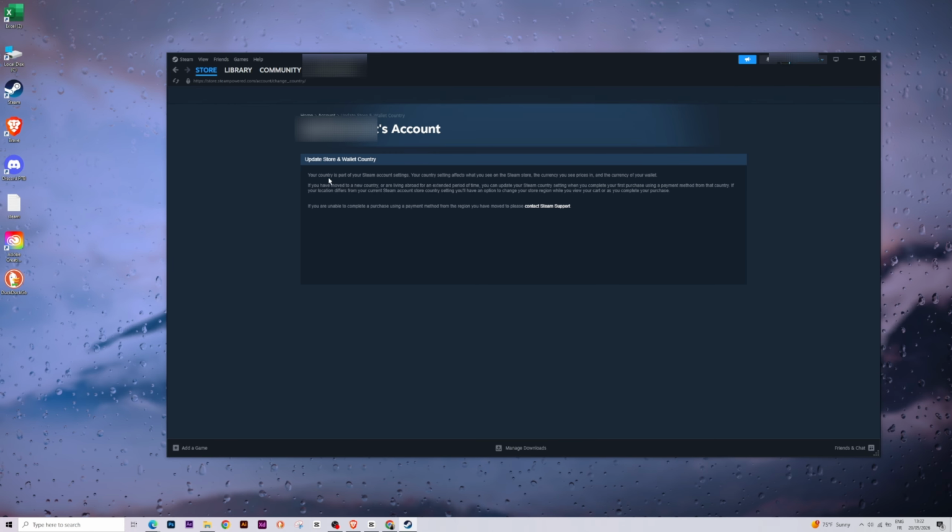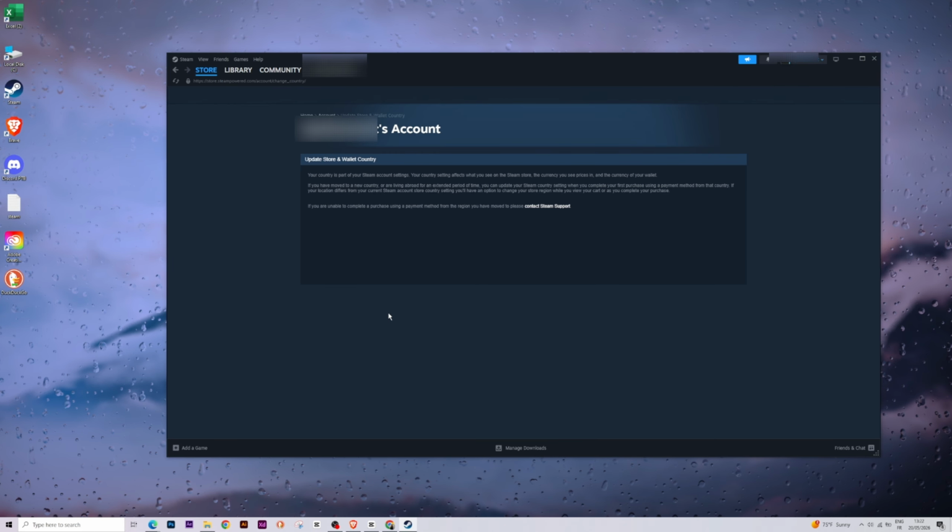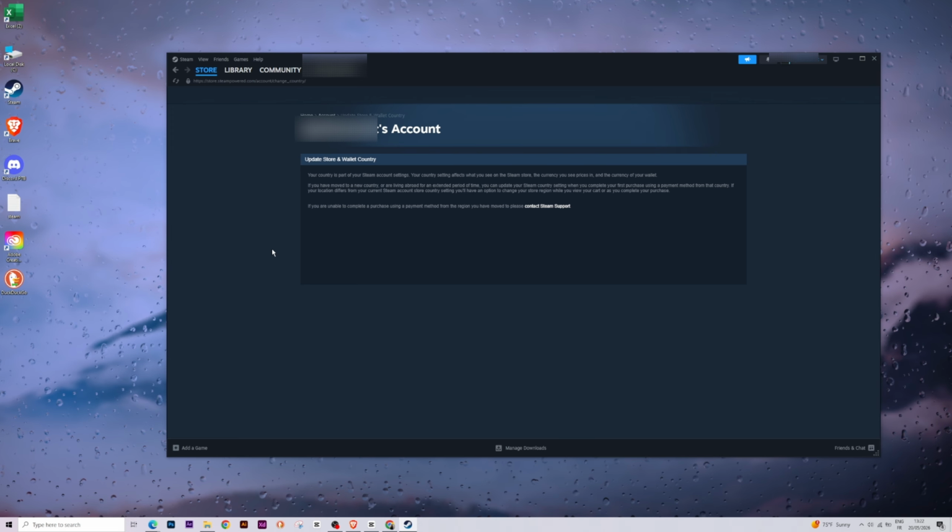It's very easy and very simple. Simply get the VPN, install the VPN, connect to the VPN, and then you can go ahead and update your country.